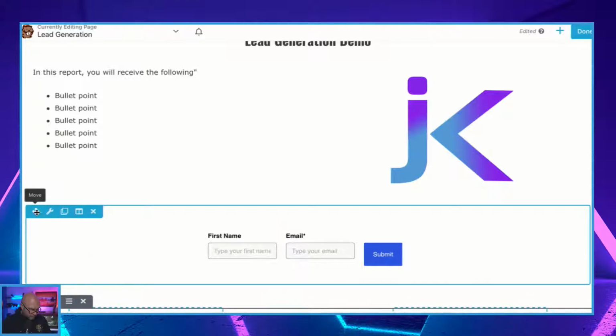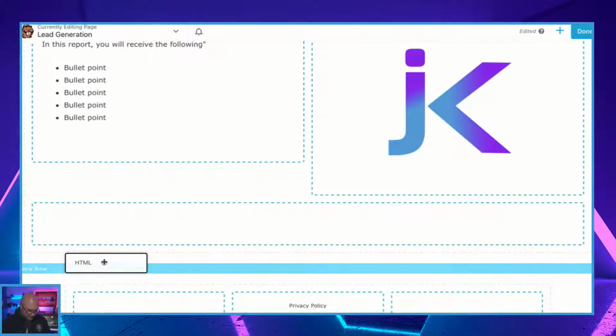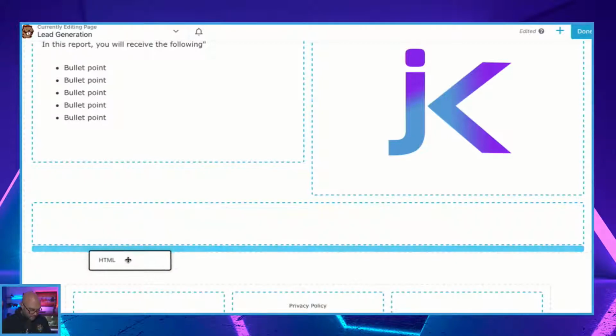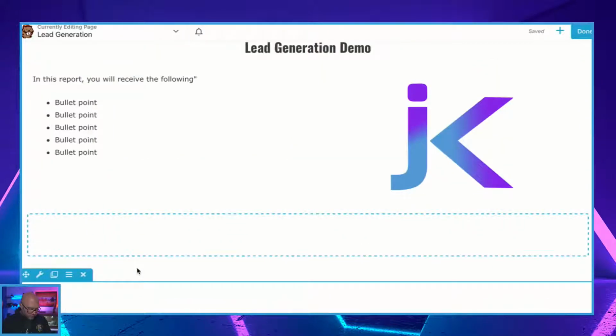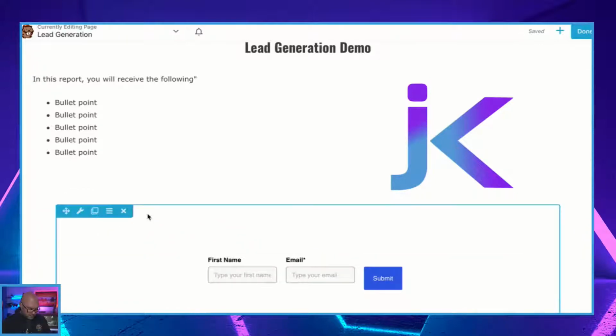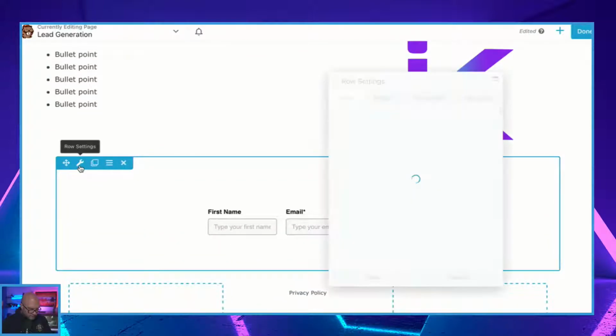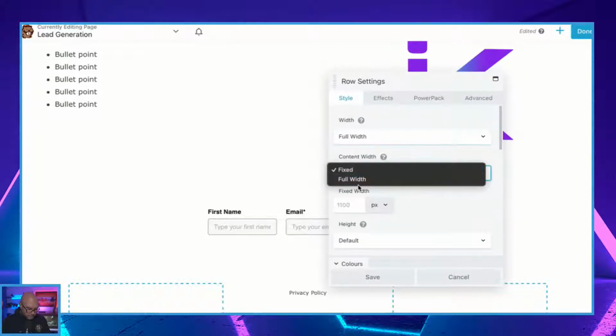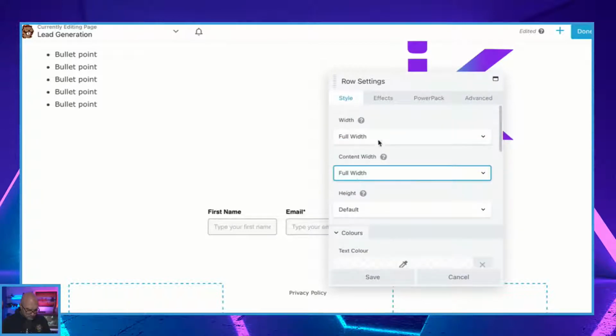And actually, I'm going to make sure that it is in its own row, because as you can see over here, it is in its own row, but it's kind of a nested row, which then doesn't allow me to do what I'm just about to do. So I'm just going to make sure it's in its own row. We're going to delete this one here, and in this one we're going to make it full width, and we're going to make everything full width.